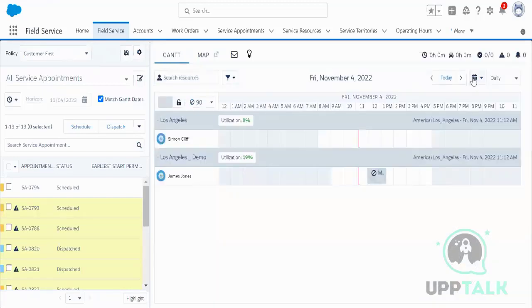If we go back to the Gantt, we can see from here how much time will be required for that service resource to go to the service appointments, to go to the customer's address to give the services. So this is the overall dispatcher console for the dispatchers.